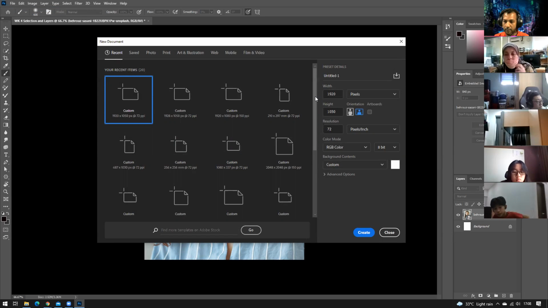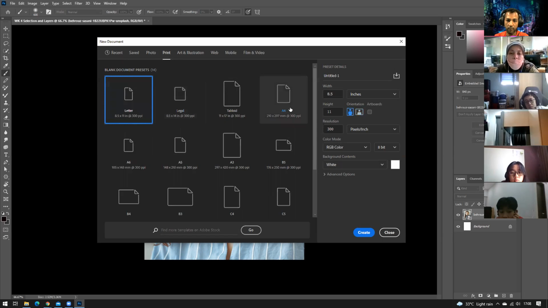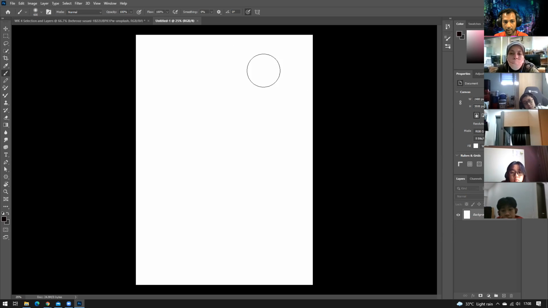So if you are looking at A4, then you can look for A4 size, right? How do you get A4 size? You just look into print and look for A4 size. If you click this and say create, it will then create a new, empty document. So that's how you begin.